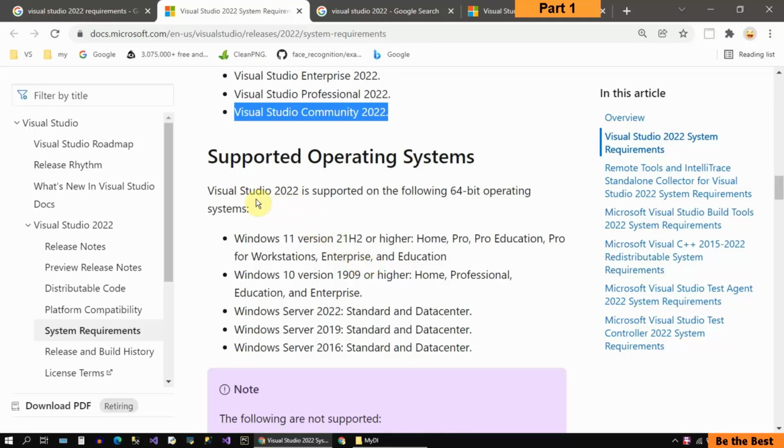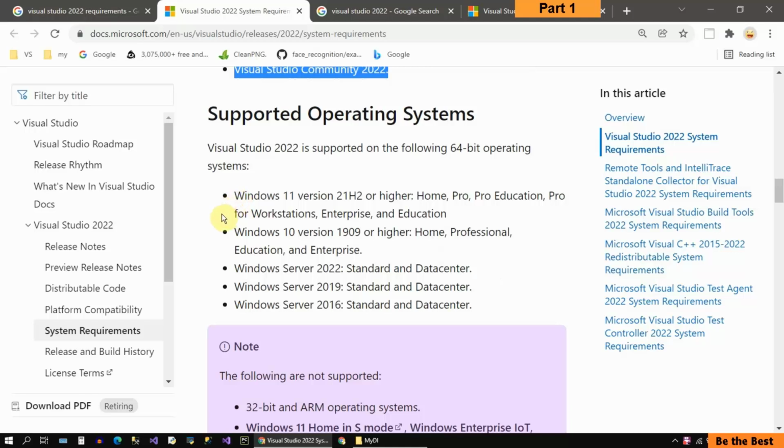As you see over here, we can download and install the Visual Studio 2022 on all of these operating systems. The first one is Windows 11 and this version, also the Home, Pro, Pro Education, up to the end version. Then I have Windows 10 version 1909 or higher, including the Home, Professional, up to the end. Also I have Windows Server 2022, then Windows Server 2019, Windows Server 2016. So I can easily install the Visual Studio 2022 on all of these operating systems.